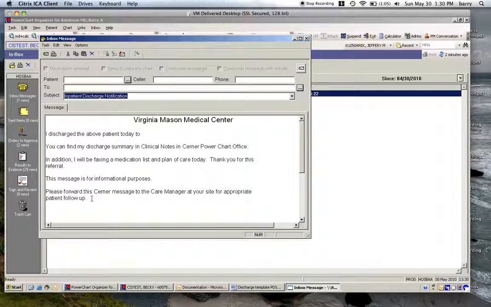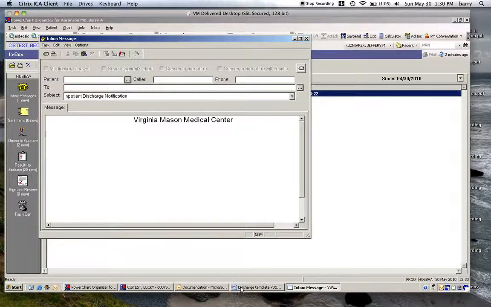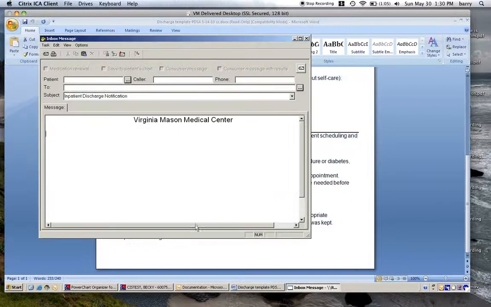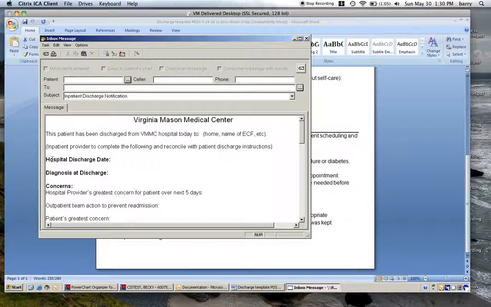We have a template here which currently we don't like, so I delete that, and unfortunately I have to go over to a Word document that we all have. This is our most up-to-date version of our discharge summary notification, and I'll Control C to copy that back to the inbox message, Control V to paste it into the message, and basically the components it has is I'll say the patient is discharged to home.